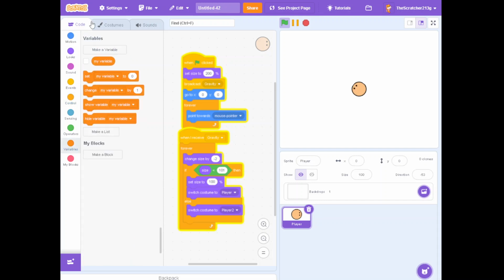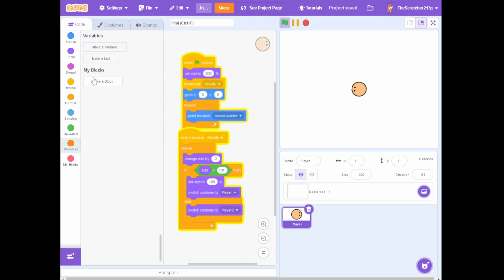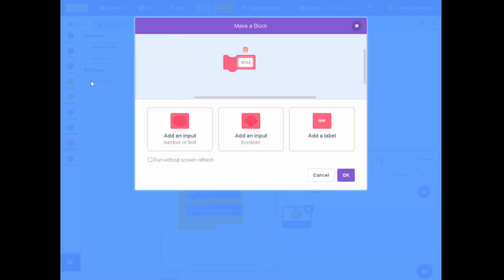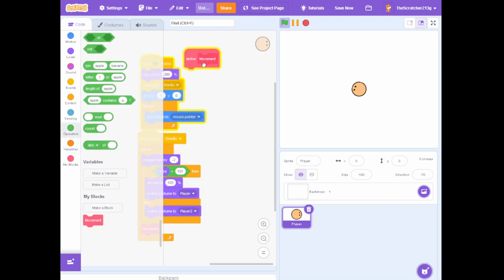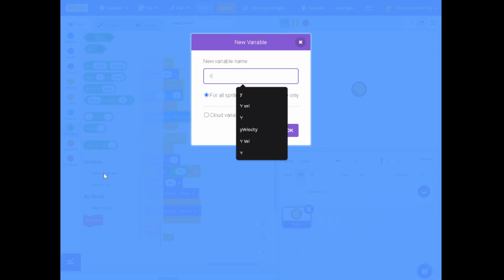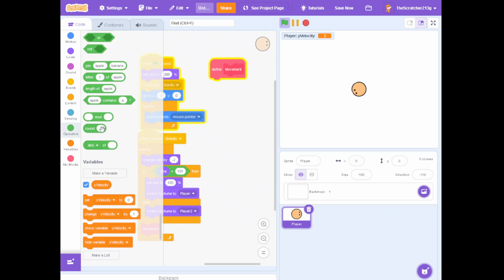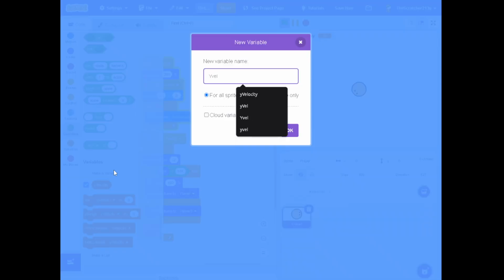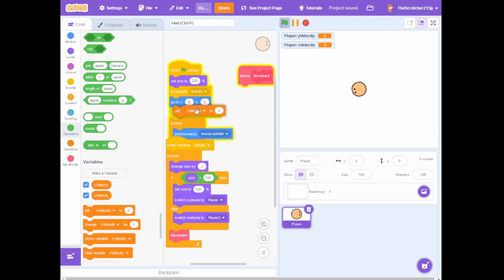Now, let's start getting the movement done. We're going to need to make two variables for this. Make sure to make a block and name it movement. Make sure it's a runner and screen refresh and put it inside of the gravity. Make sure to make two new variables: Y velocity for this sprite only, then X velocity for this sprite only. Set both of them to 0.